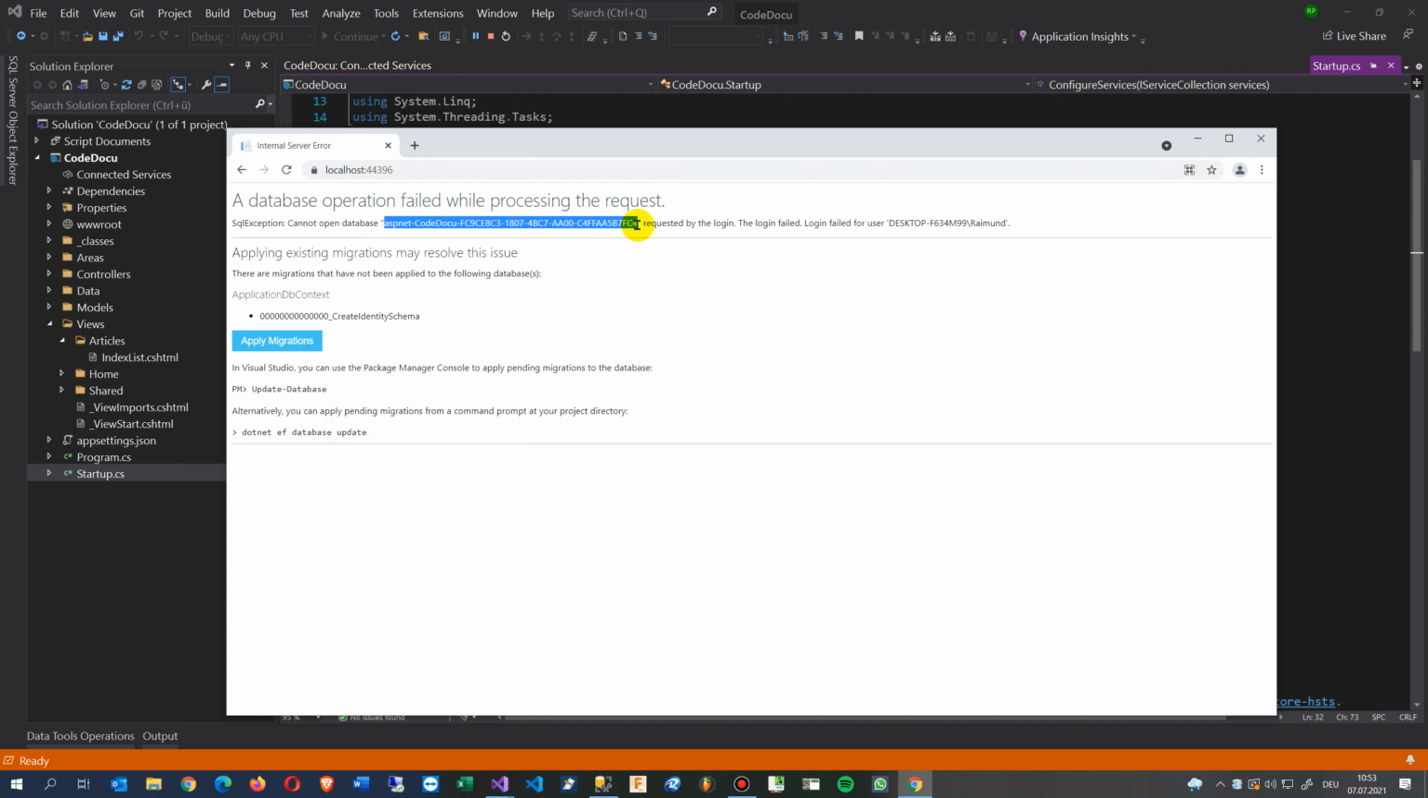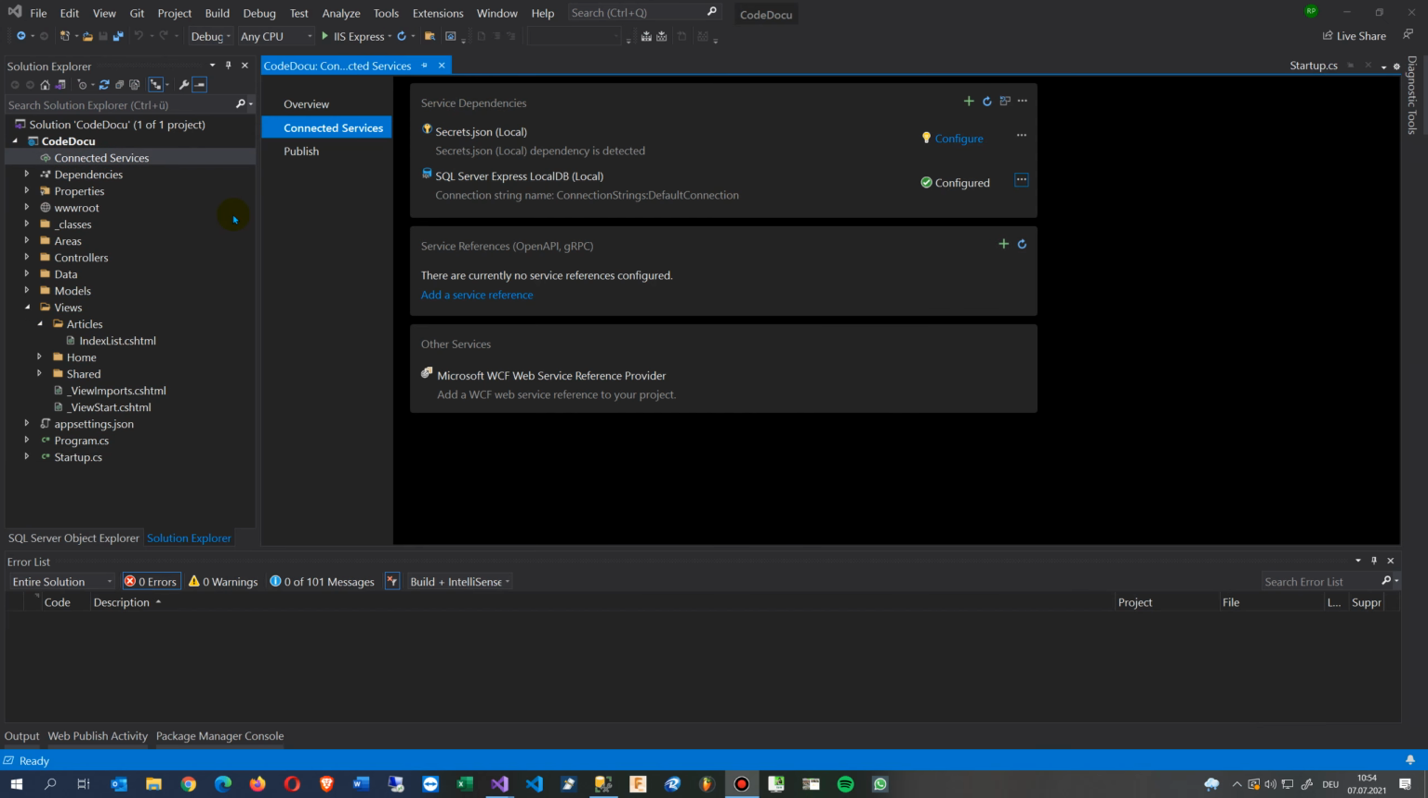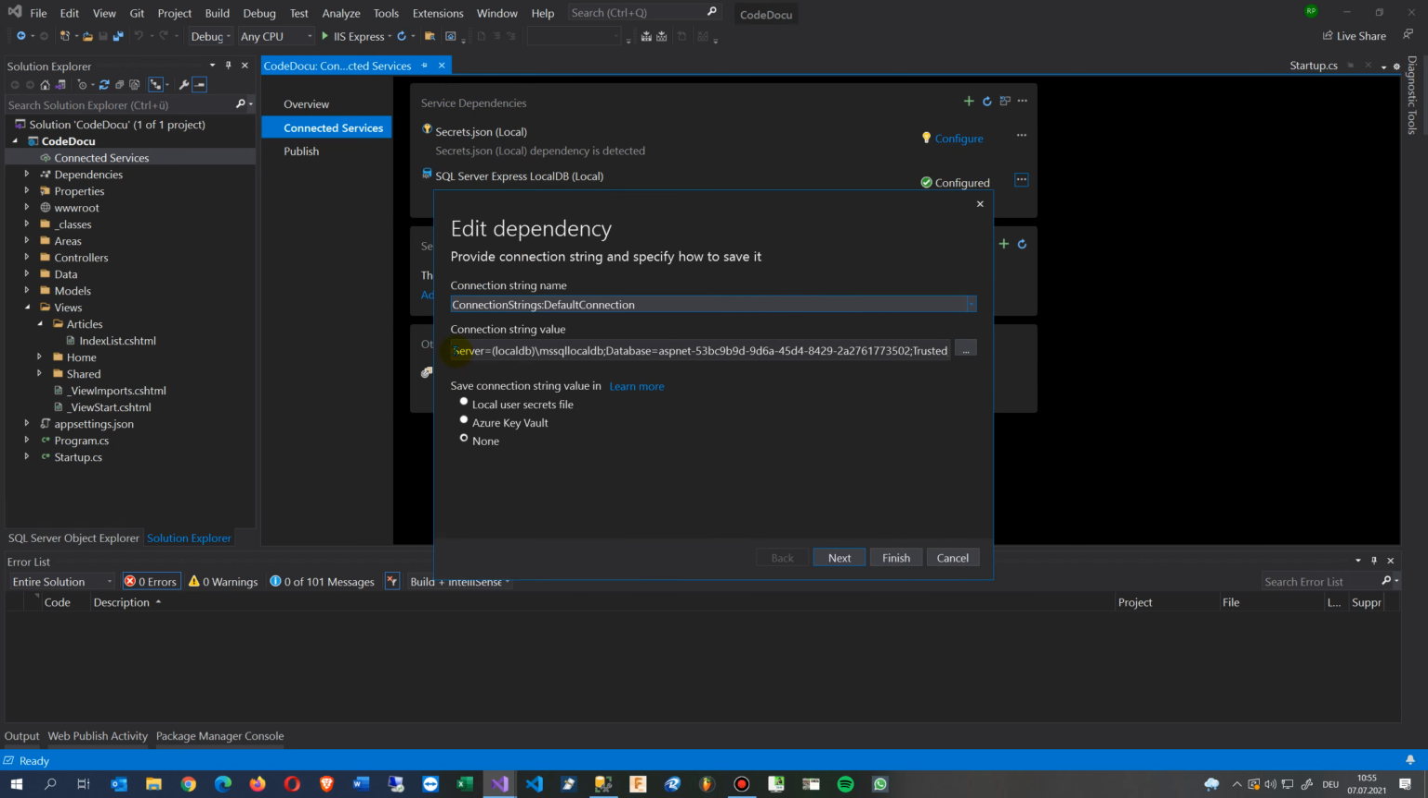Okay. So why is this wrong now? I have to look it up. So we switch again to these connected services. Here, double click on there, then it opens, go there. Now we have to go to edit dependencies. Now this is still the same. You see the string didn't change, and that's because we said save connection string value in, and now it's not saved. We have to save it in here in our user secrets file.